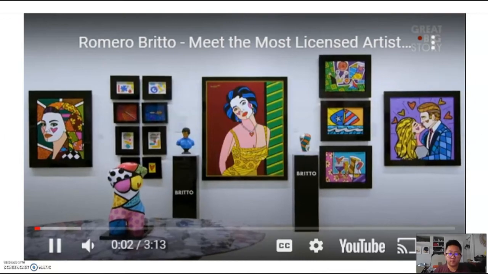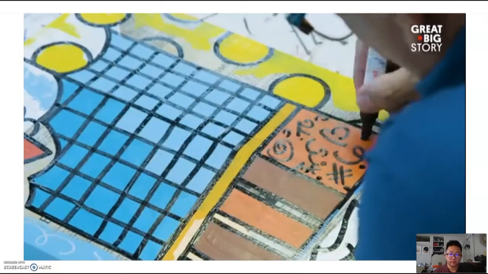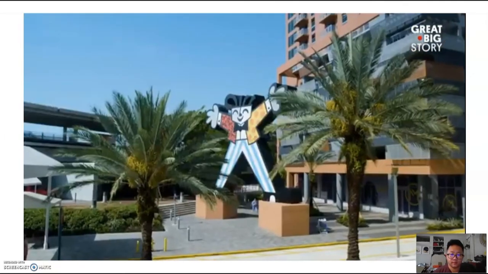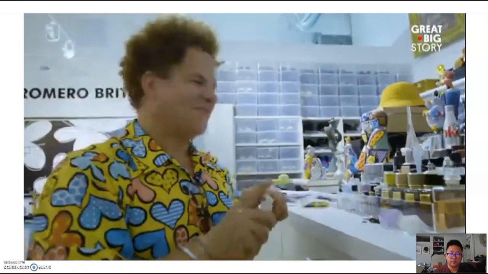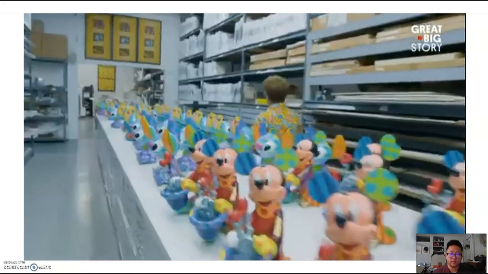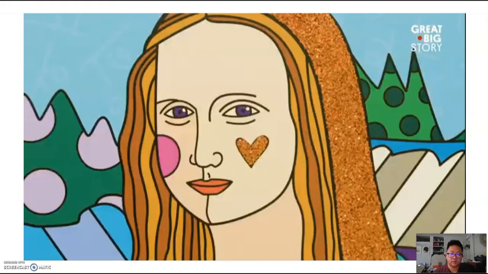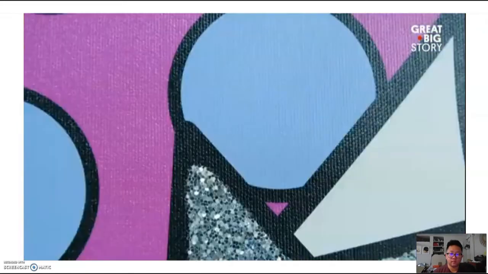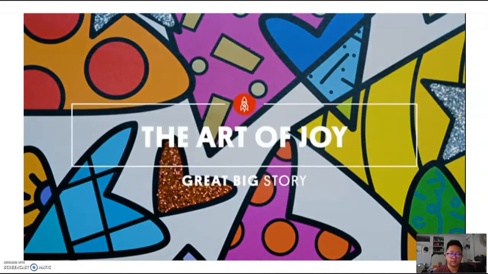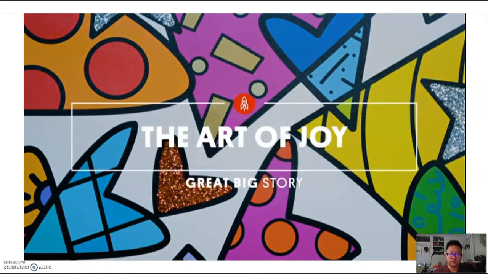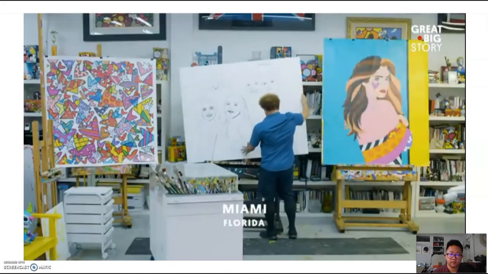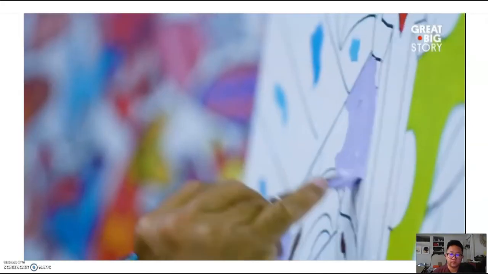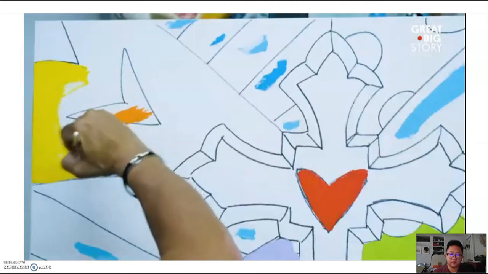These are the works of Romero Britto. They're joyful, simple, and you may start to notice they're all over the place. But who is Romero Britto? And how did he become so prolific that he is the most licensed artist in history? Let's start with the basics. Romero Britto is an artist, more specifically a contemporary artist who blends pop art with cubist-like abstraction.